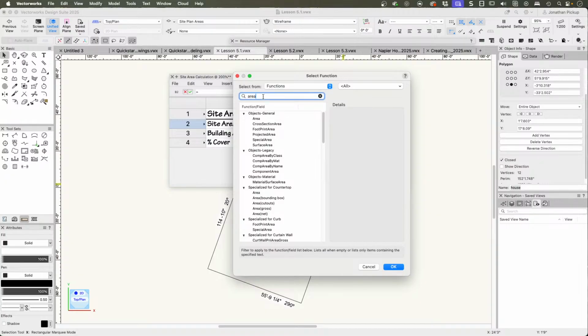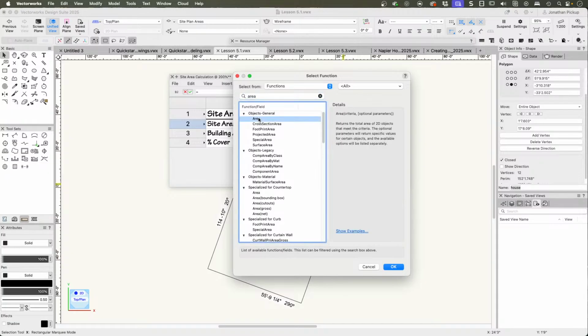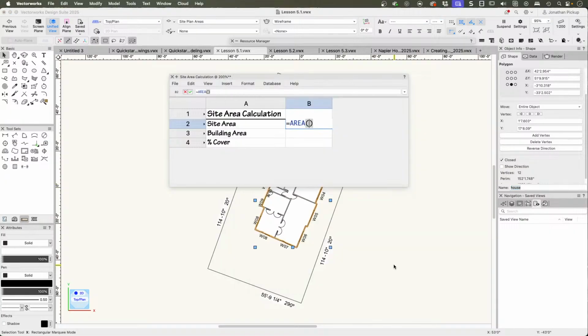So area, now all I can see are area things. So I've got a base area. What does this one do? Returns the total area of 2D objects that meet the criteria. Well, these are 2D objects, and I just want the total area. That's great. We'll use that one. Now I need to find the criteria. I'm looking for a specific object for my site area.